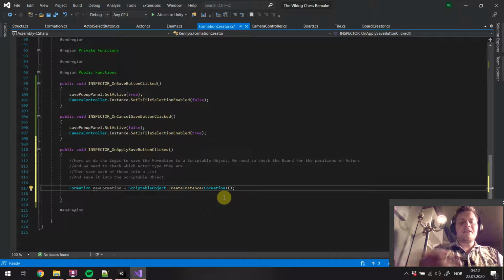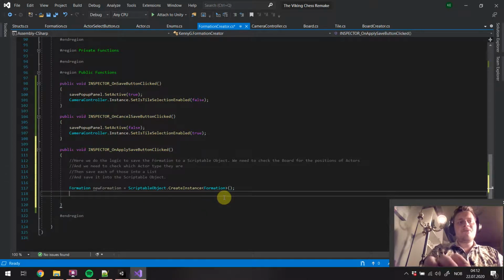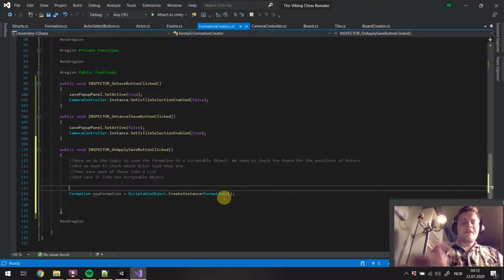We can assign data to this, but it will not be saved as a persistent thing yet. We need to save that into the asset database afterwards. But this is just a local variable for now, not saved. And then I can comment this. This is the instance of a new formation, not saved yet.